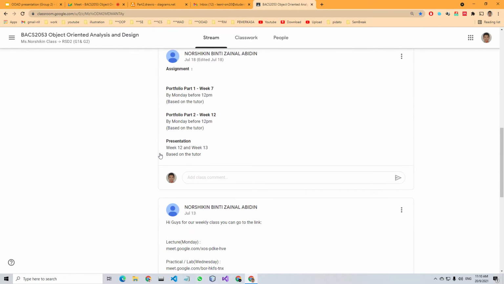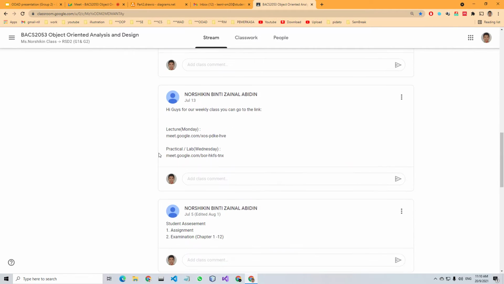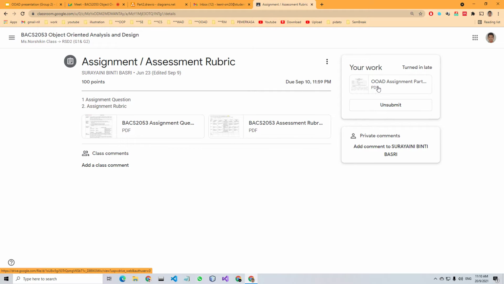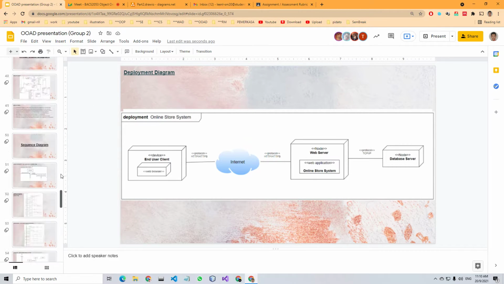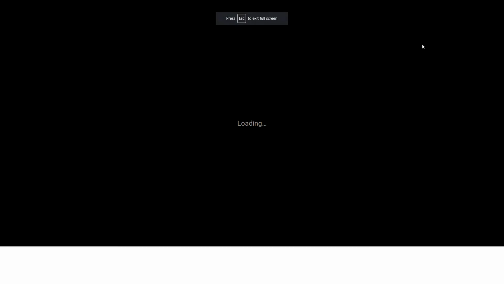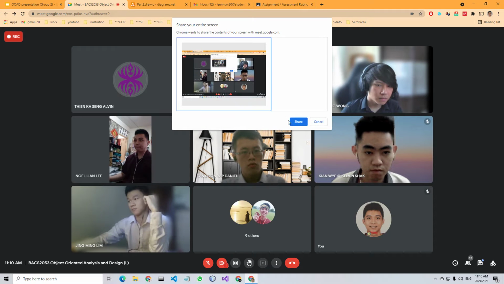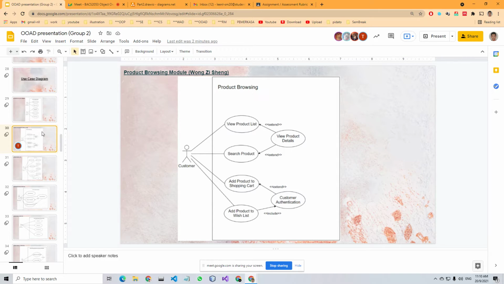For the first question to Wong for part 1, section 5.1, detailed use case diagram, 5.1 product browsing module, Wong Zi Sheng. In your diagram here, you have an extend class, right, Wong? Is this extend compulsory or optional? It's not a class, it's a use case. Part one, section 5, detailed use case diagram, and then 5.1, product browsing module. So you have this extend function, correct? View product details and customer authentication. I won't ask you about this use case, but I want to ask you about extend: is it optional or is it compulsory?